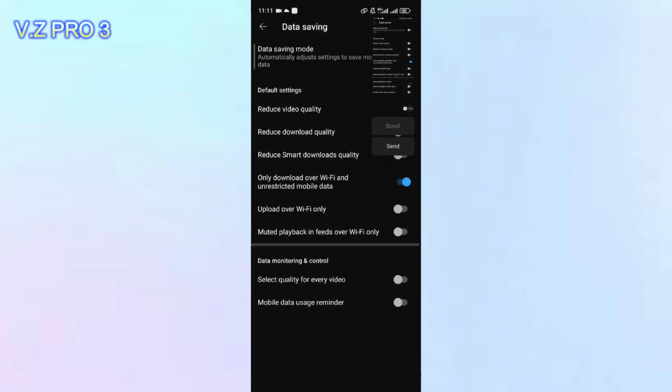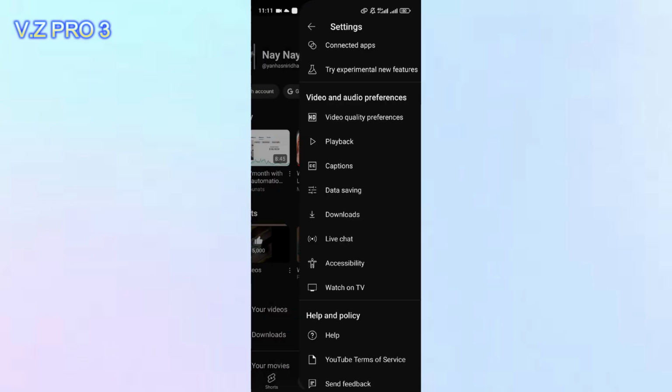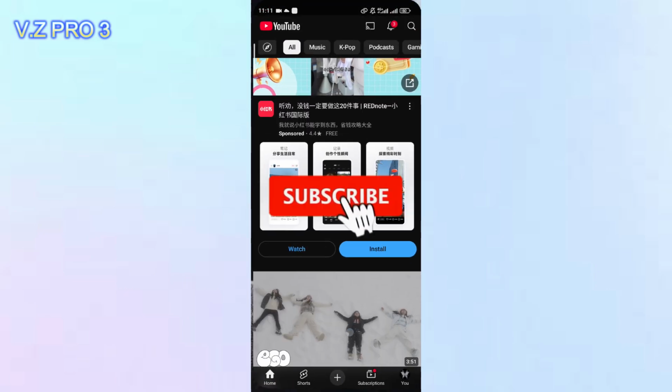So now, YouTube will not adjust the settings to save mobile data on your YouTube account. When you watch video, you can watch with high quality. YouTube will not reduce the quality of the video, and also when you download video on your YouTube, YouTube will not reduce the quality too. So simple, right? So that is how to turn off data saving on YouTube.